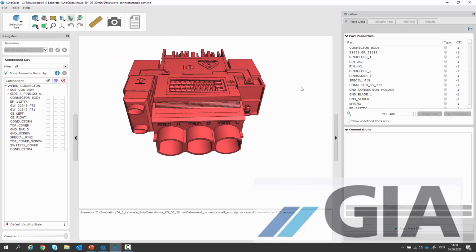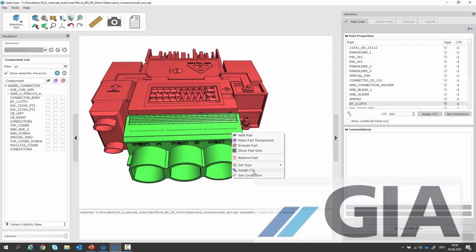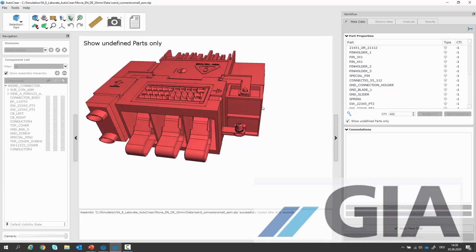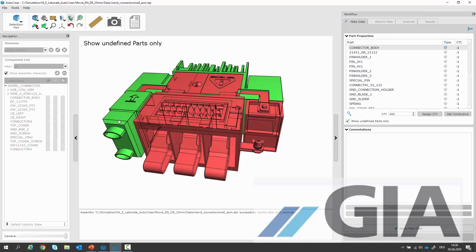Here we see the CAD data, everything is in red. That means no material is assigned so far. I can click on the components and assign the so-called CTI value. By activating this option here, the defined parts will disappear. So it's quite easy to do.